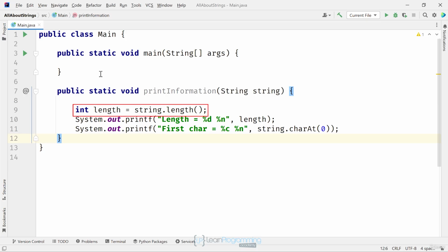I'm creating a variable called length and setting it to the value returned from the length method. Then I print that out using printf to reinforce how to use it, as we learned in the last video. I also want to print the first character, and for this I use the method charAt and pass it 0, which gets the first character in the string. And here, notice this additional specifier we're using, %c. I haven't used this so far in the course, but it just prints a single character.